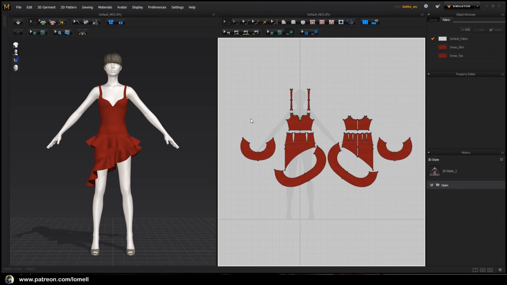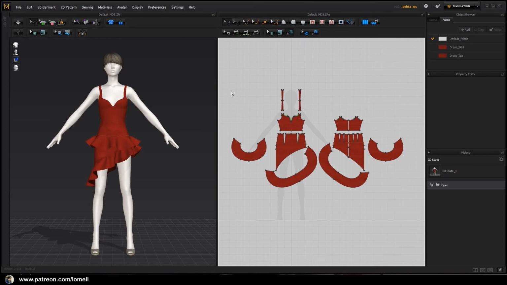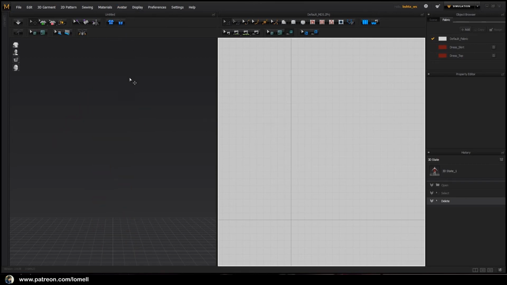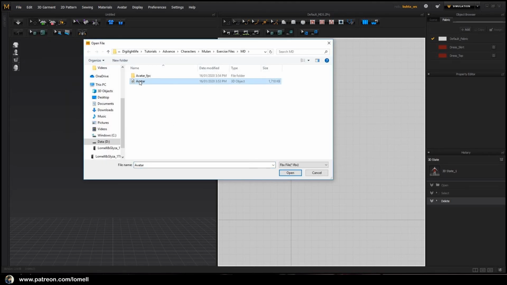So let's first delete everything that we see here. Select that one and delete, as well as the avatar; select here and delete avatars. And let's just import the FBX animated avatar that we made in our previous video. File, import, FBX file, click that one and open.